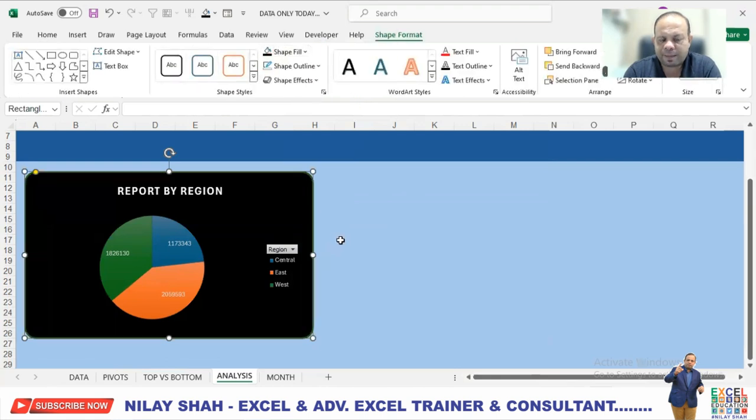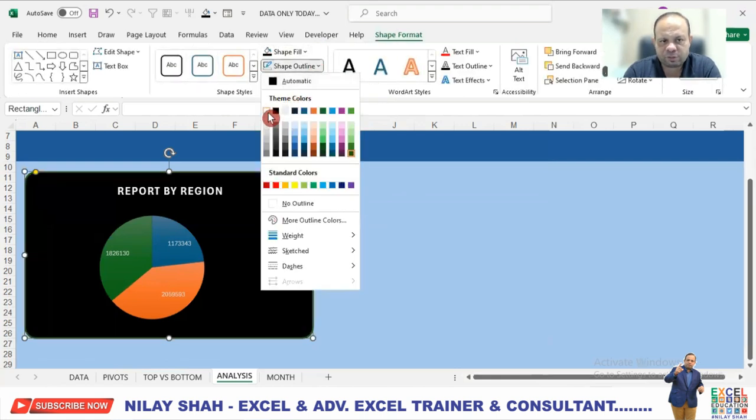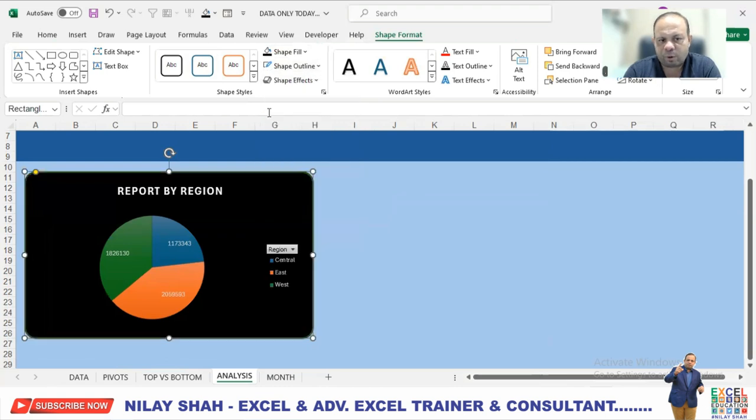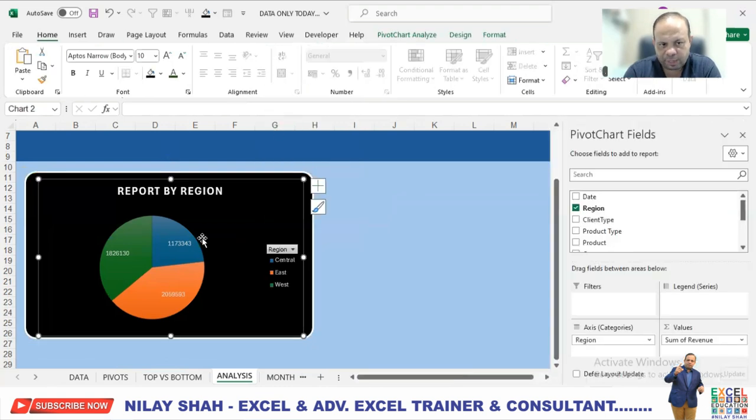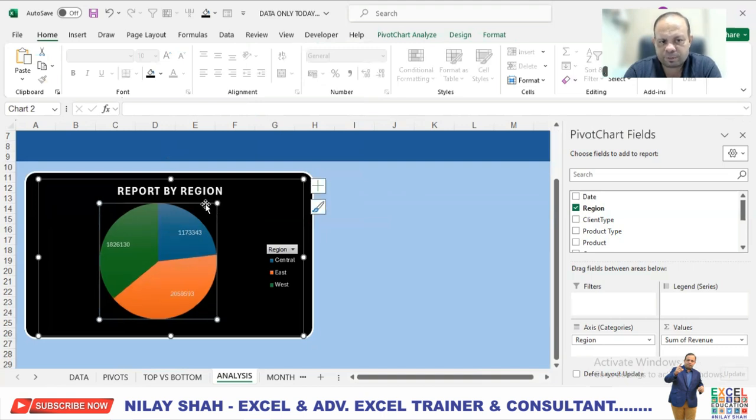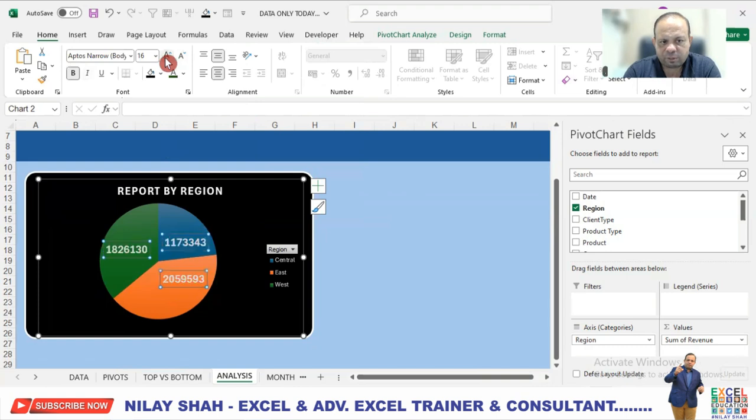So I've chosen the black background color. I want a border as white, so I've chosen the white border color. Depends on you guys. If you want to increase the size, you can increase the size according to your purpose. If you want to increase the size of the number, you can increase it once again according to your purpose. So this is what you want to present.